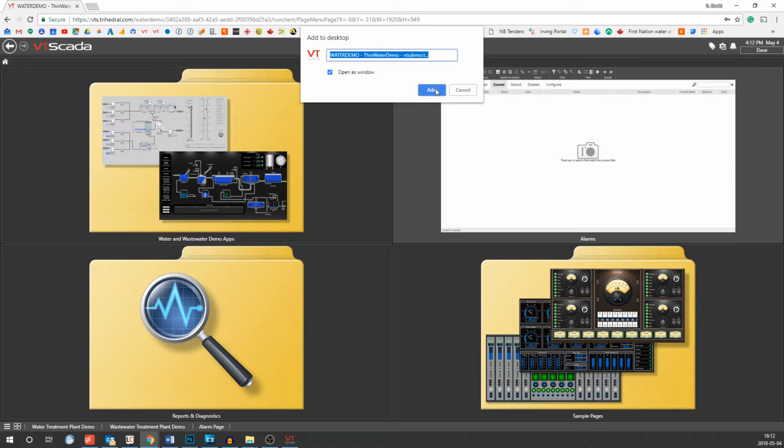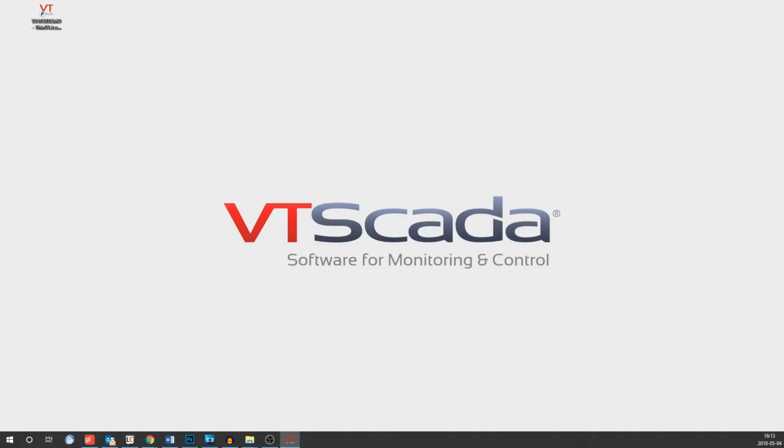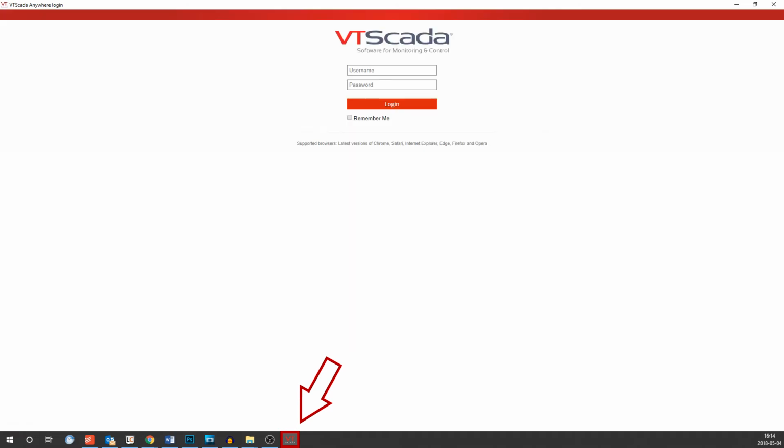Click the Add button. Minimize your desktop. You can do this using the Windows key plus D, and you will see your new app. Launch the app and notice it appears in the taskbar. To dock the app, right-click on the taskbar icon and select Pin to Taskbar.